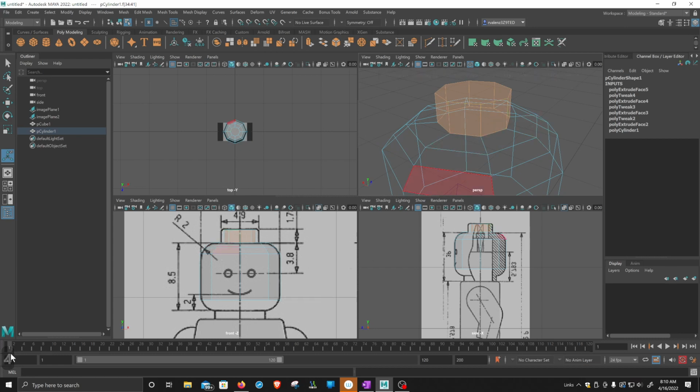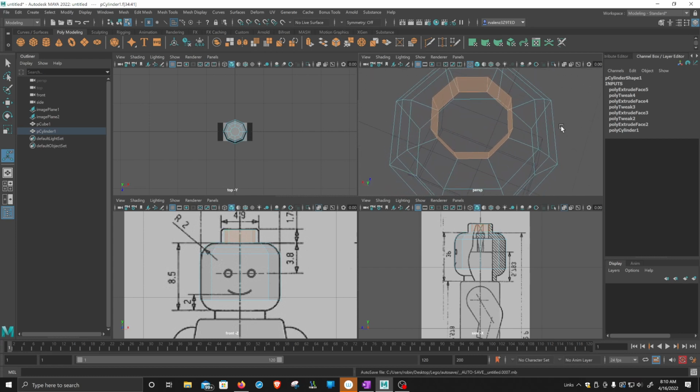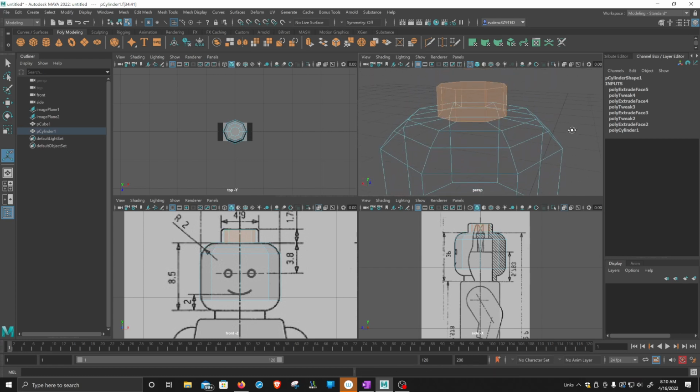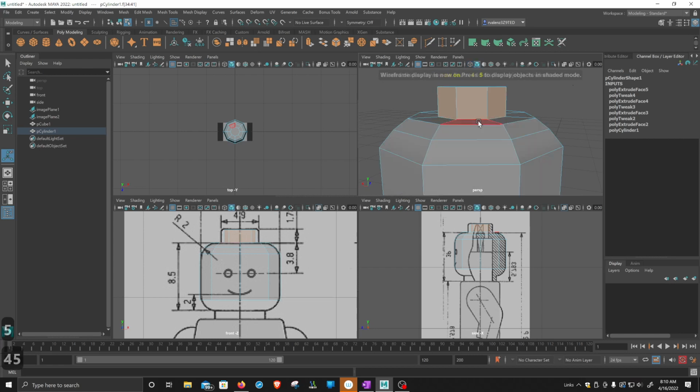So see, I hit 4. The wireframe view of your model will let you see anything selected will be highlighted. And if you want to get out of wireframe mode, you just hit 5. So 4 and 5. 4 is wireframe, 5 is solid.